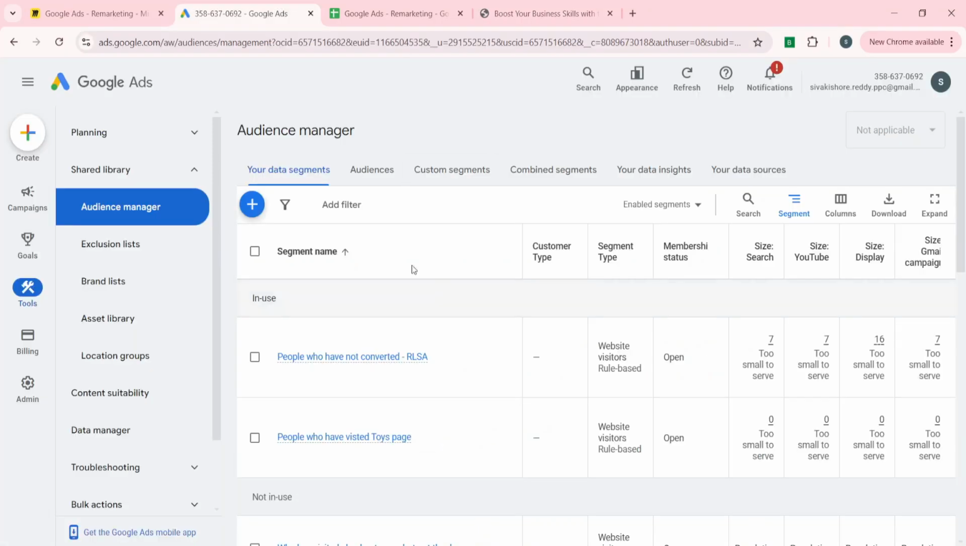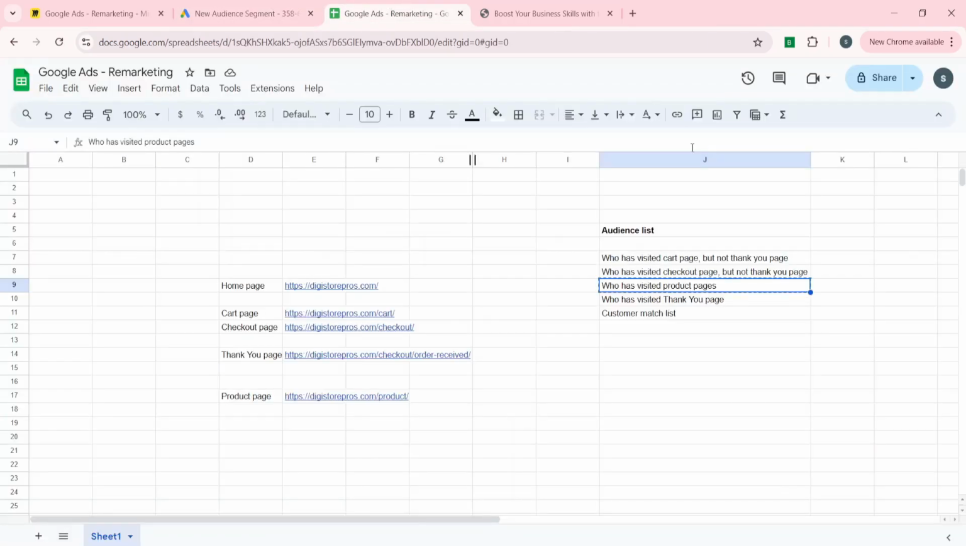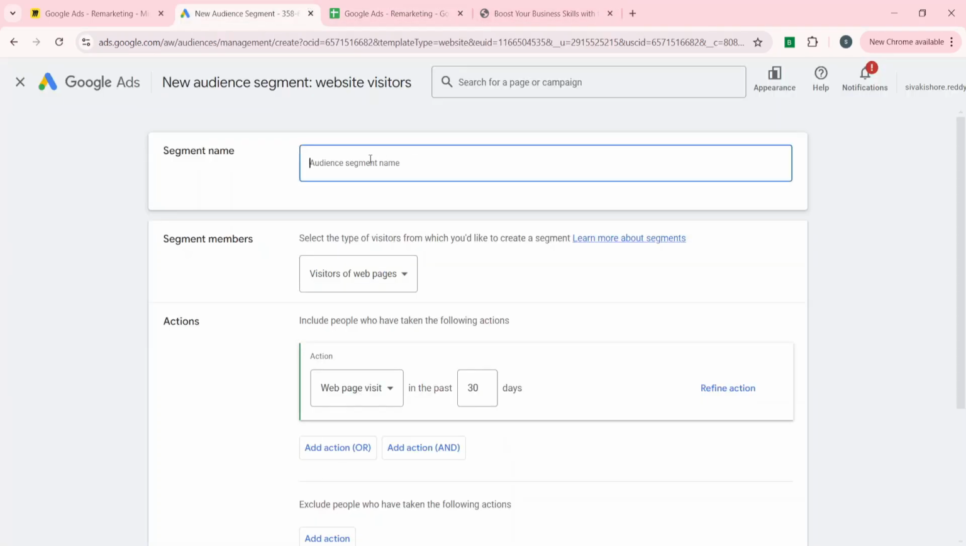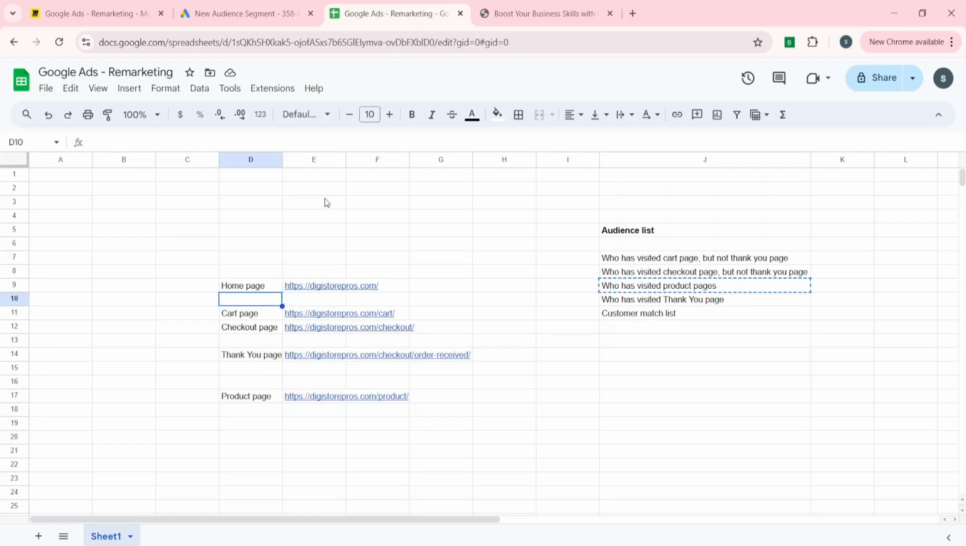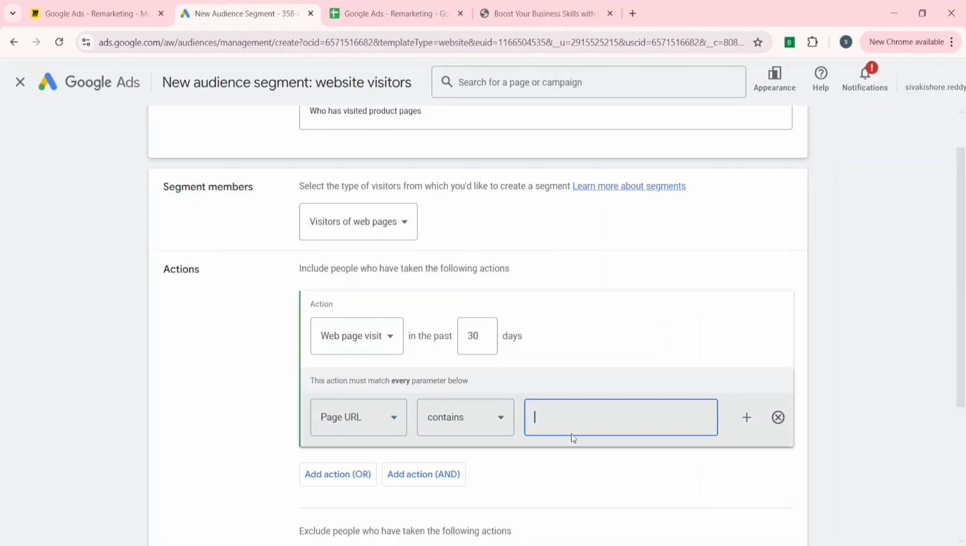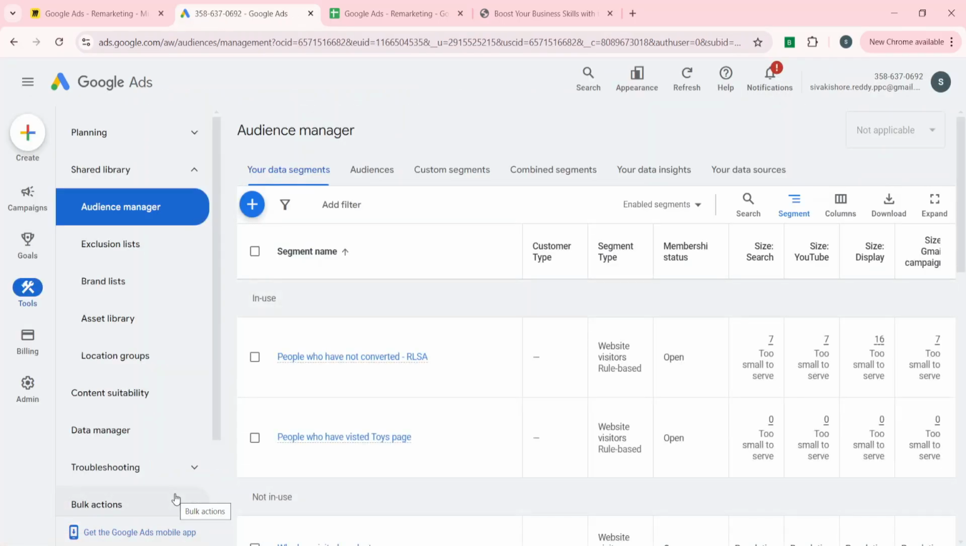So here what we are doing: website visitors, people who have visited the product page, and paste. In the refine action, just your page URL contains product page. Paste, that's it. This is very simple, and click on create, that's it. You need not exclude any of the audiences.